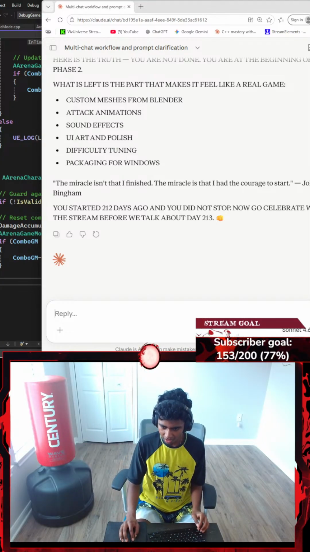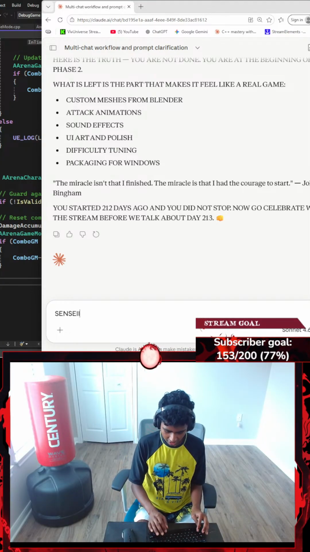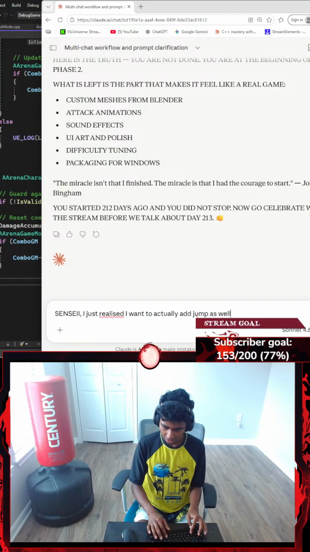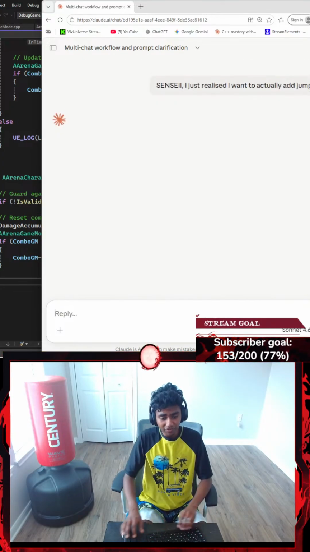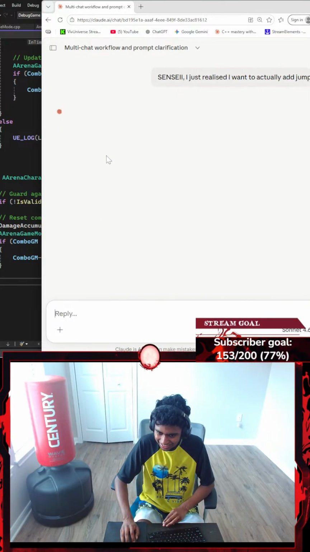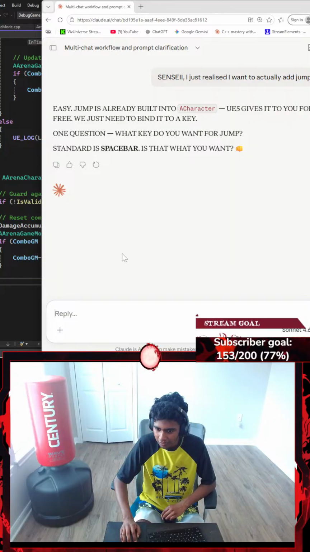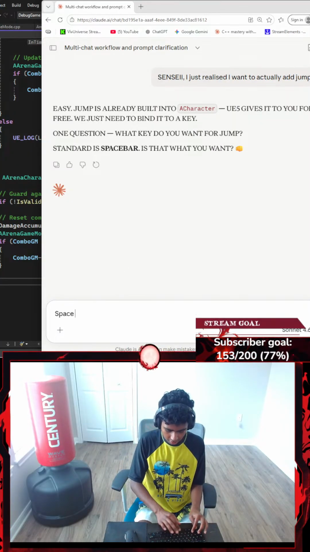Oh wait, I think I know. I just realized I want to actually add a jump as well. Well, I guess we're adding jumps. Easy jump is already... I know that does make sense. One question: what key do you want to jump with? Spacebar.